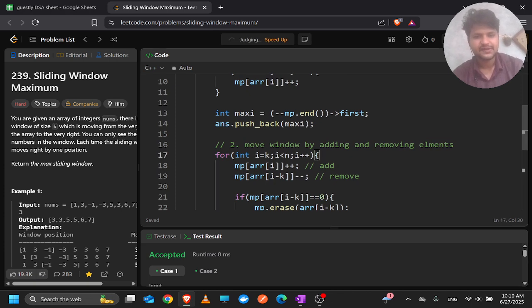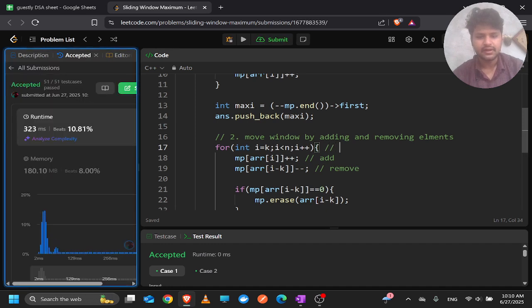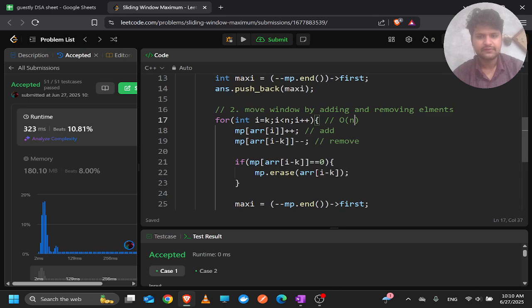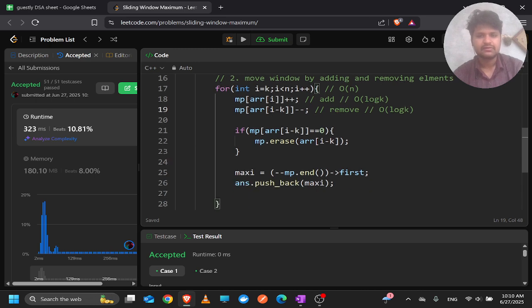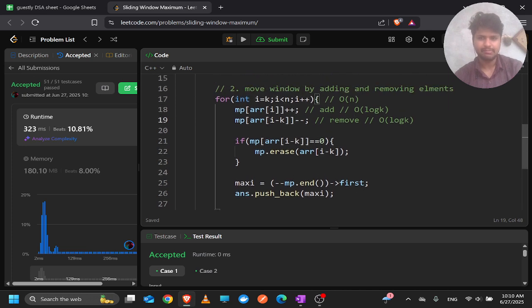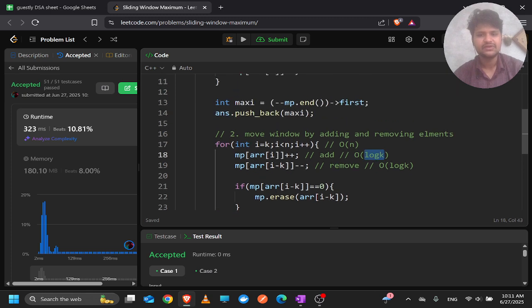What is the time complexity? The outer loop will take big O of n, and the inner adding and removing will take big O of log k, because there are only k elements present in the worst case. So adding and removing will take big O of log k, and accessing is also, I think, constant. So this is the time complexity. Can we do better? Yes, we can do better. We can remove this log k time complexity by using a deque.